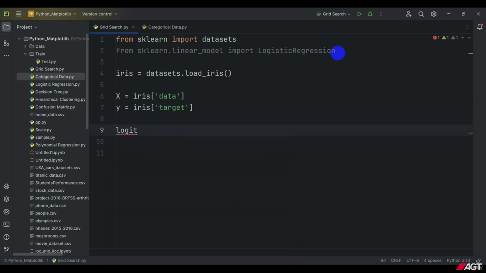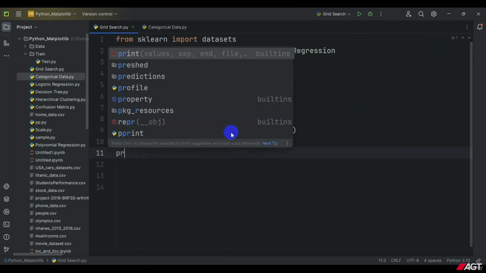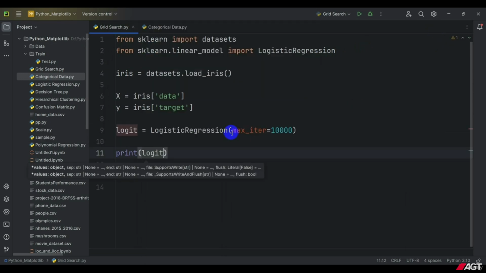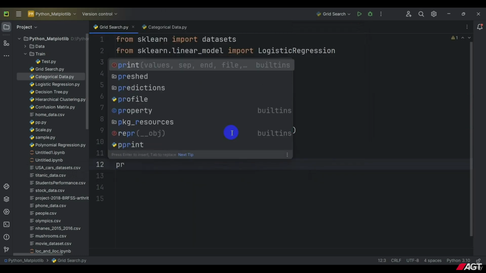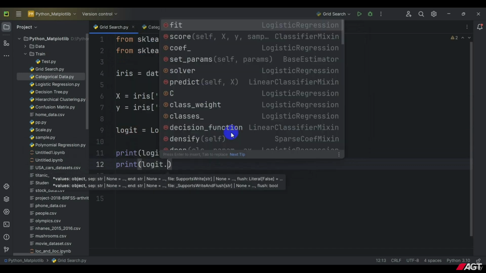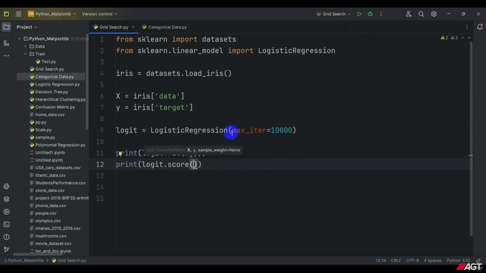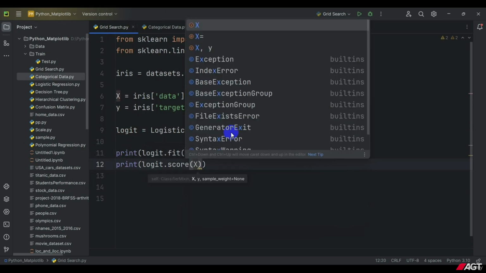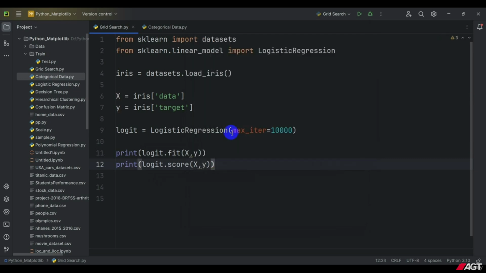Now I create logistic, which is equal to LogisticRegression, and inside the parentheses I set max_iter to 10,000. In the next line I create print logistic.fit with the values X and Y. Then I create a print function: print logistic.score for X and Y. So this code is complete, and here we run with the default setting of C equal to 1.